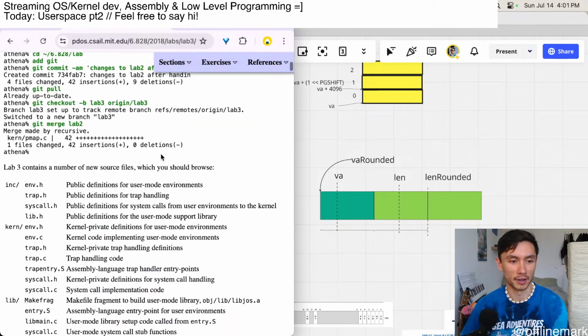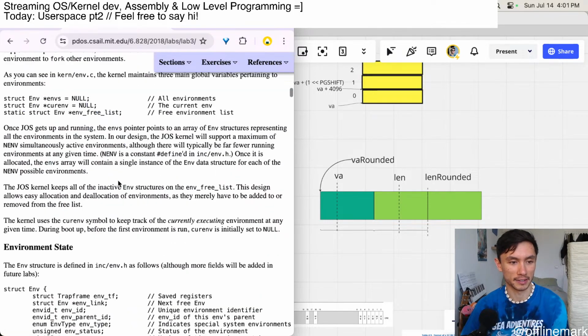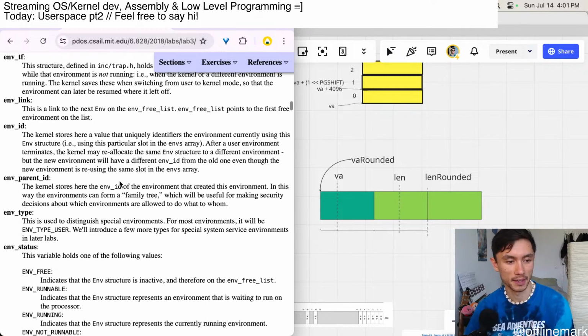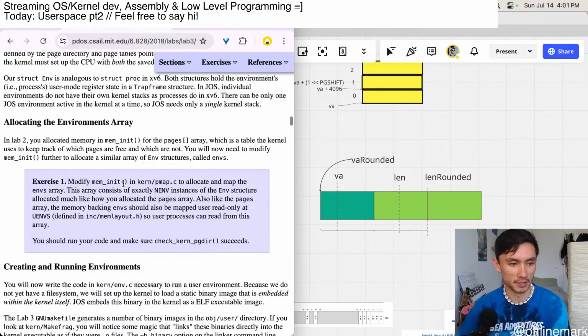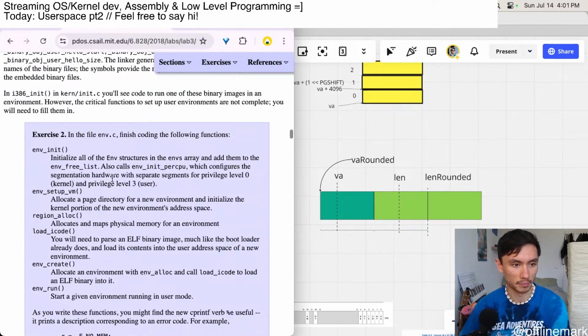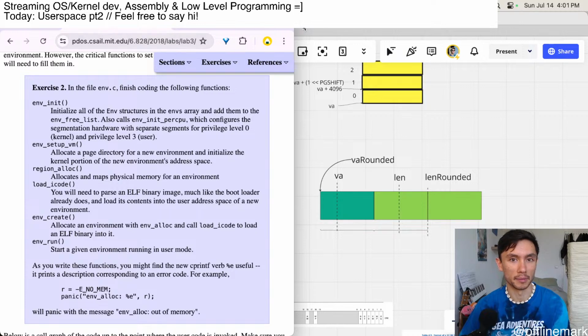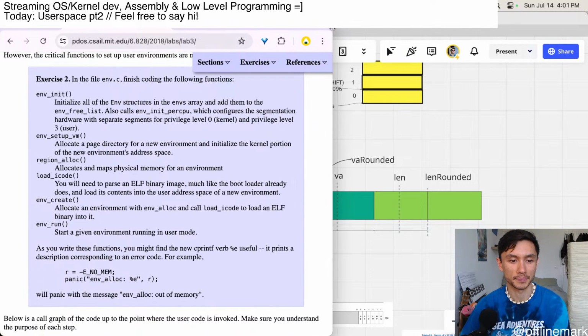We're working on Userspace again. We started it last time, and we're going to continue with it this time. In particular, I am following this lab from MIT, this MIT class. Post the link in the chat.